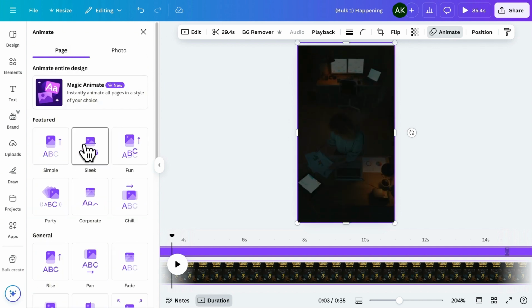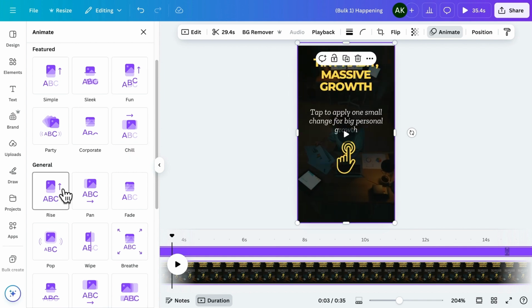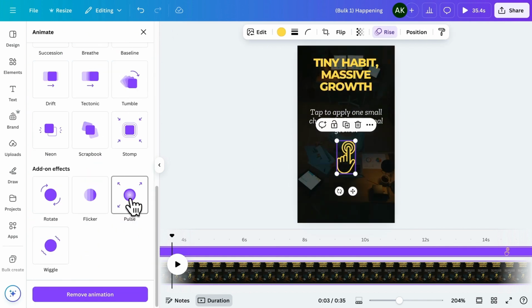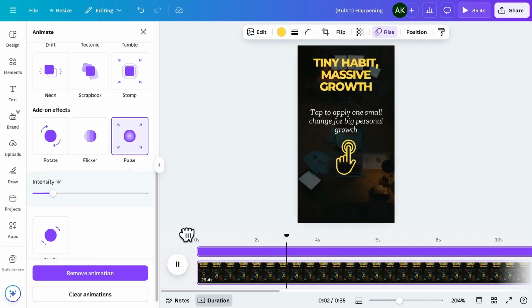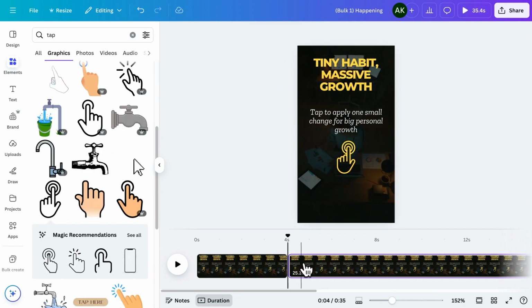Try different ones and see what looks best. I like the rise effect, so I'll use that and slow it down a bit. For the tap icon, I'll add a pulse animation and reduce its intensity. That looks good. Now, let's make this intro exactly 4 seconds. Split it here and delete the extra part.